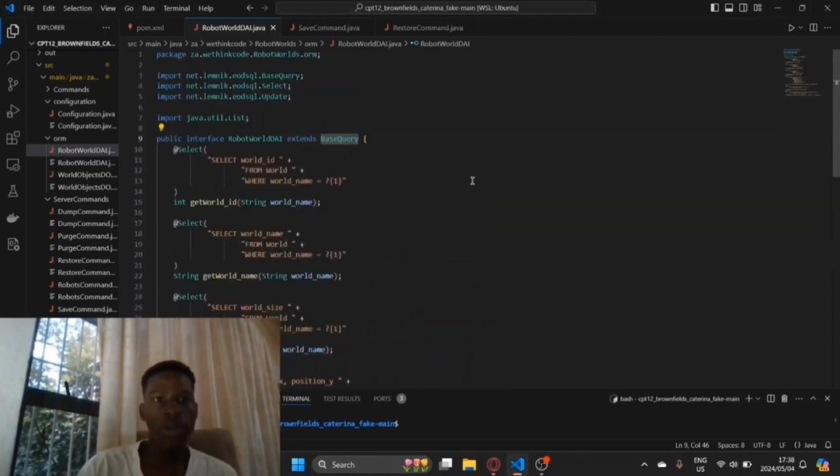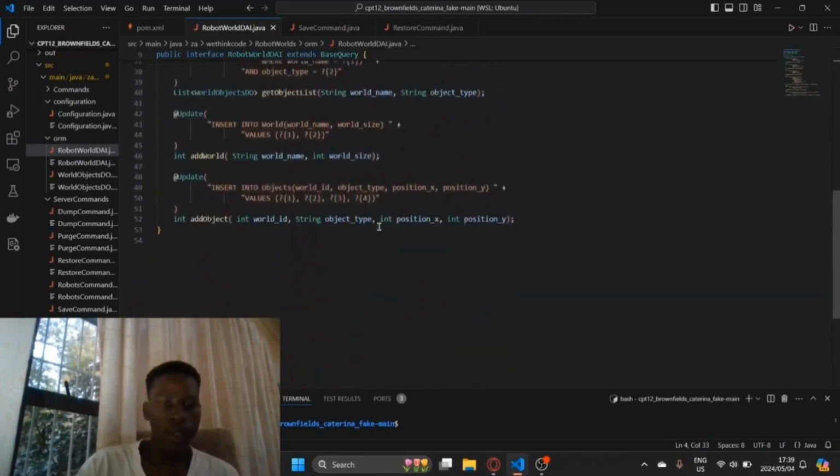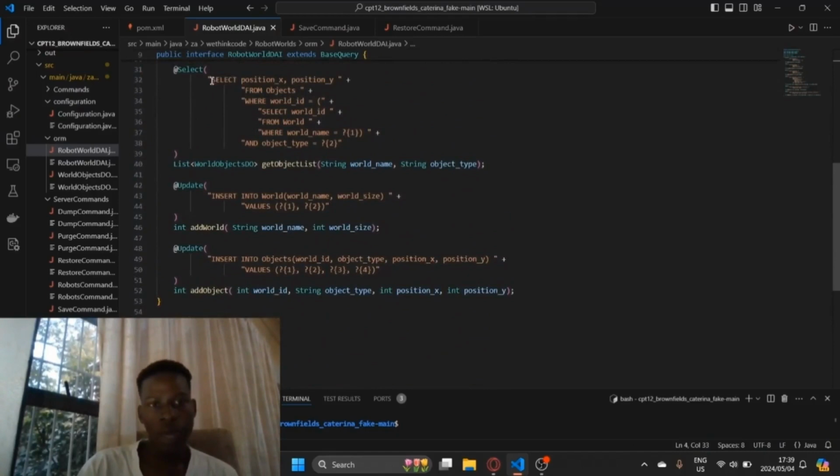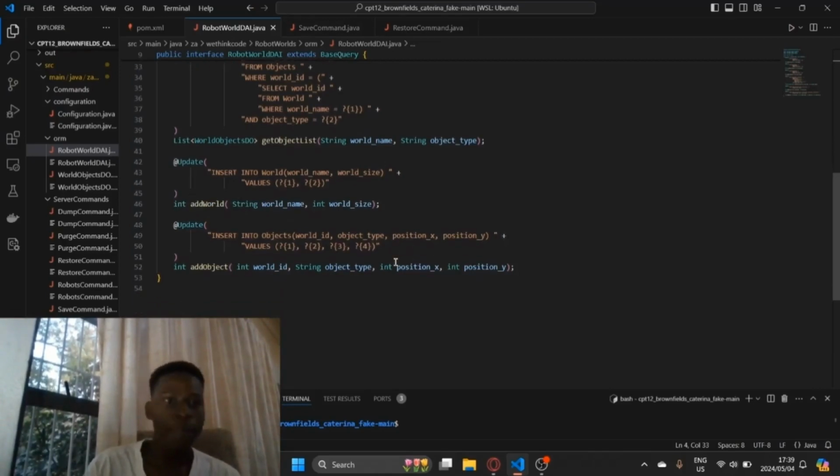Let me show you here. First we start by importing the net.sf.eodsql base query. All right, so this is where we insert into our worlds. We insert the type of world, the world size, the world dimensions, and what's happening with the world, and the world name as well. And we add that into our current database, which is not there yet, so it's going to create one because there's no database there as of yet.